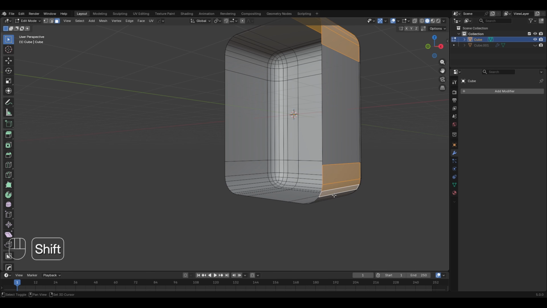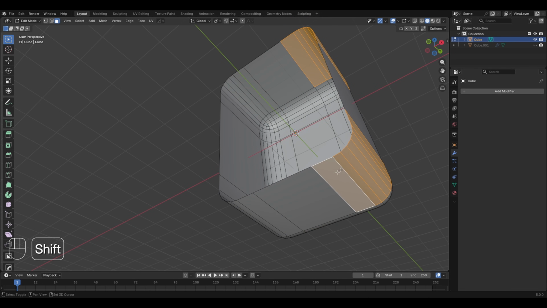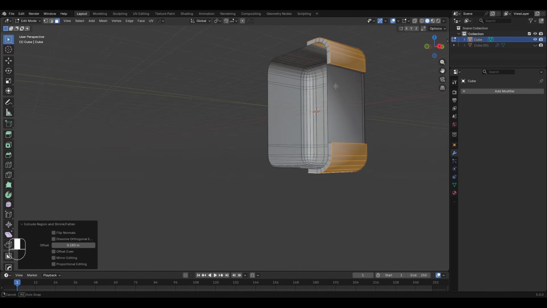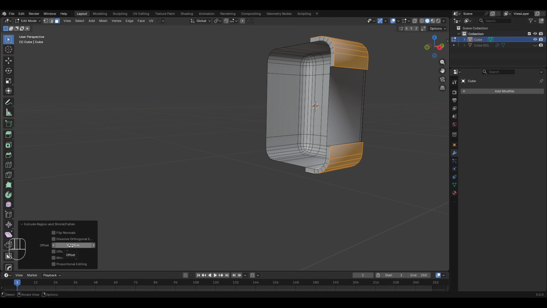So with the Shift key held, let's select these faces also like this, then press Alt E and select extrude faces along normals. For now, I'll left click here because I can adjust the value of the offset from here. I think I should keep it to something like 0.15.